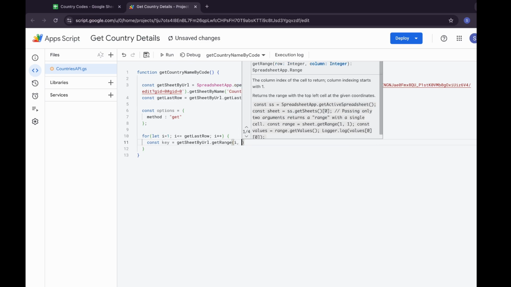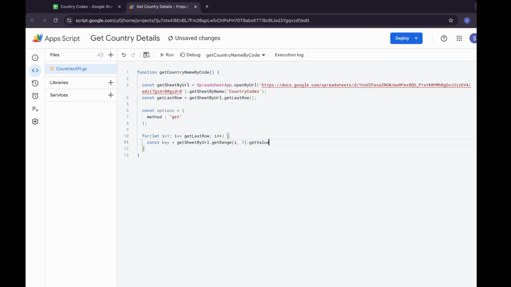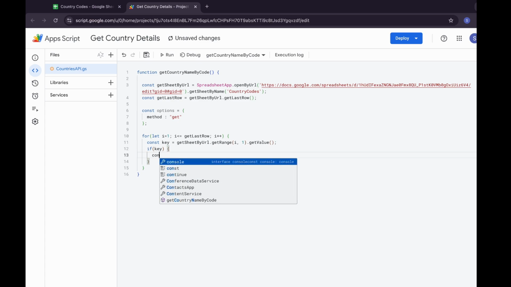GetRange method is used to get the range of the values by passing the row and column numbers. The getValue method is used to retrieve values from the specified range. Here, the values are one-by-one metrics, meaning they are just single numbers. Here, the key is the country code that we entered in the sheet. With that key, we can make an API call.